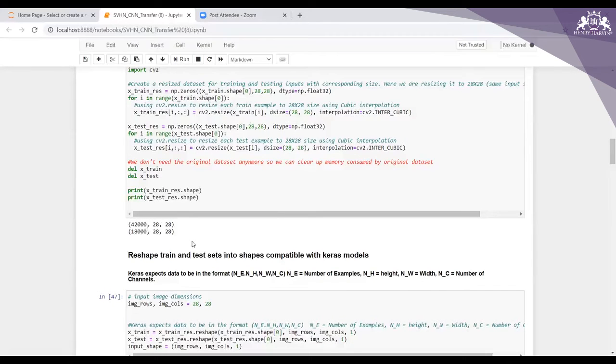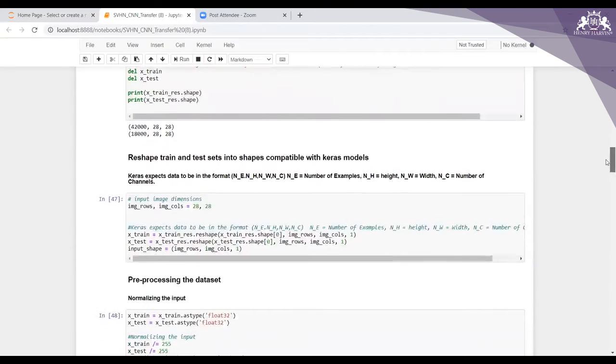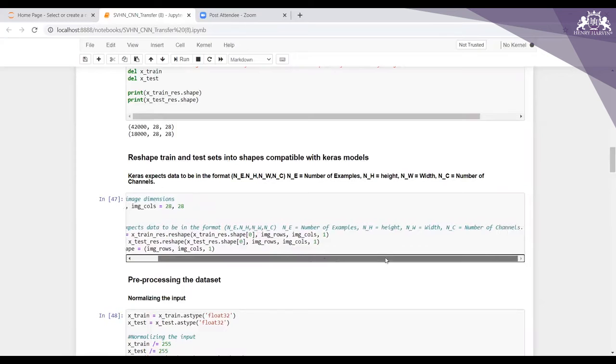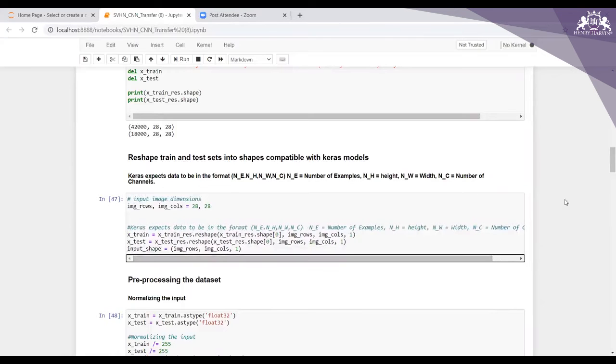So what are we going to do now? We are going to reshape train and test sets into shapes compatible with the Keras models, right? Keras expects a certain format. So we are giving input image dimensions as 28, 28, right? Keras expects the data to be in the format NE, NH, NW, NC, where NE means number of examples, then height, width, and NC is very simple, number of channels, right? So this is what we are doing.